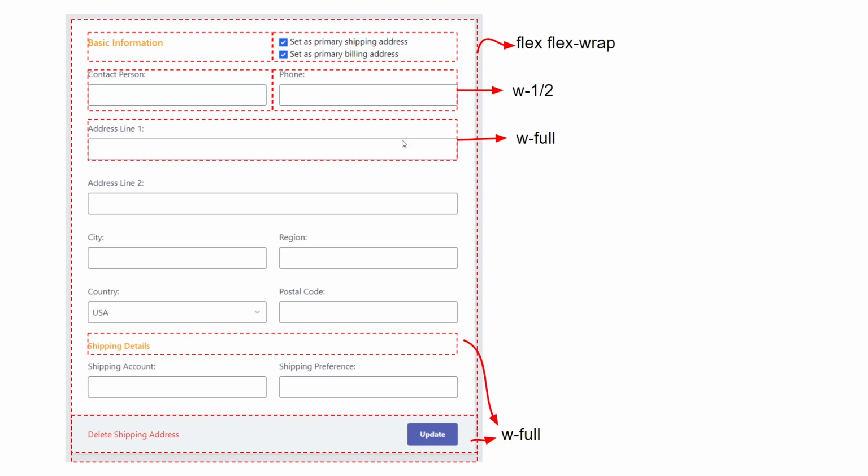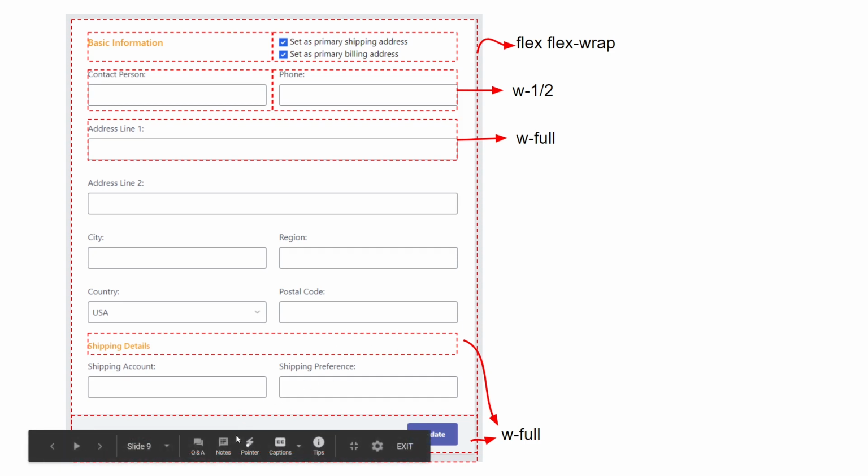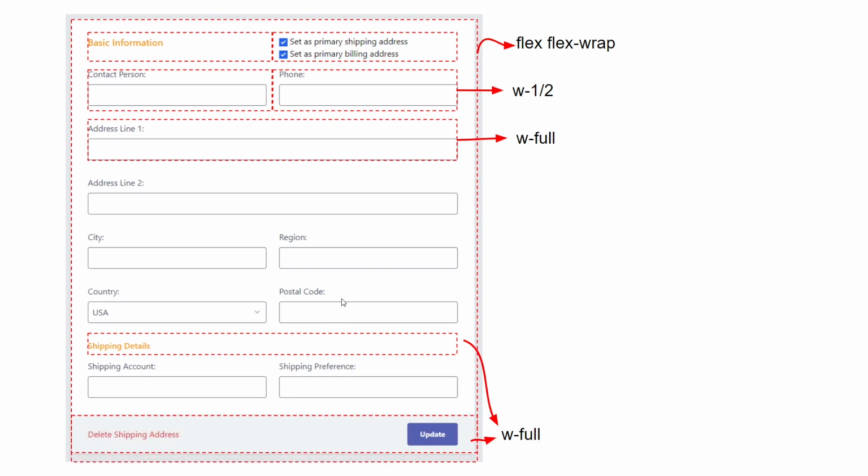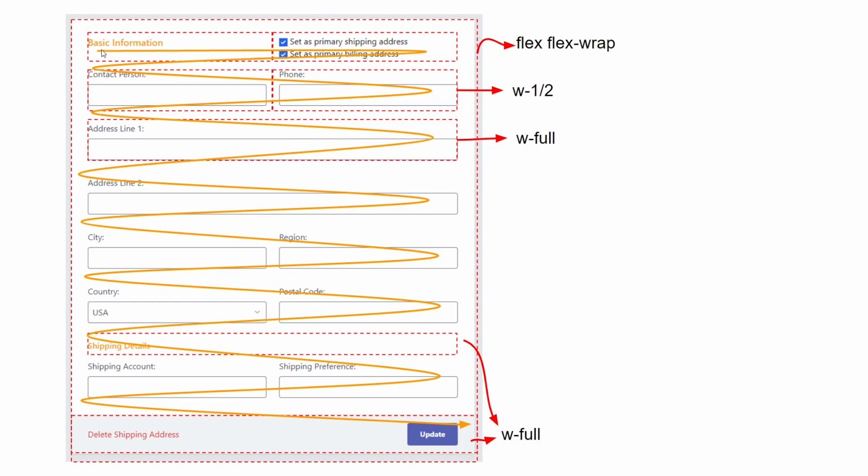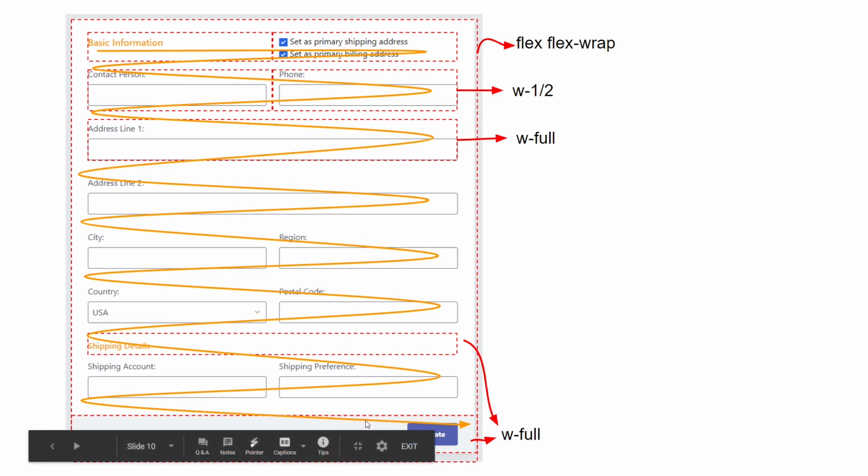The rest, like the shipping details down below, this label, some kind of a divider between the basic information and the shipping details, will also occupy one full row, and the same thing with the last element for the update button and the delete shipping address will also occupy one full row. So the flow of a flex wrap is starting again from the upper left corner and flows downwards until the last element.